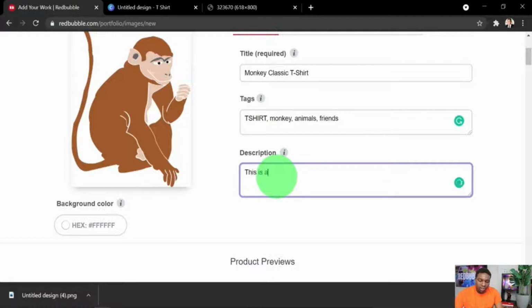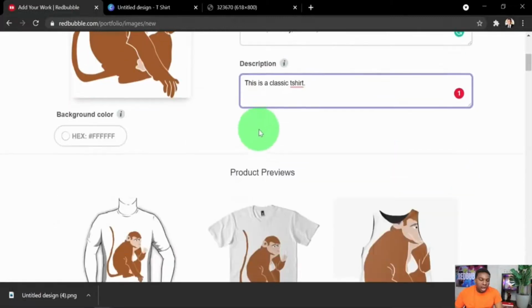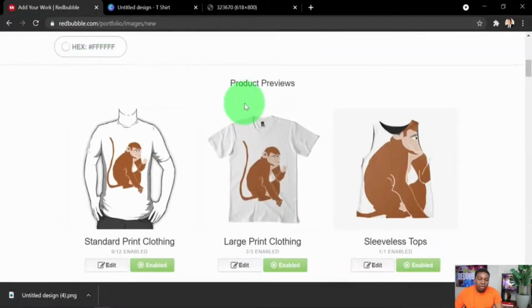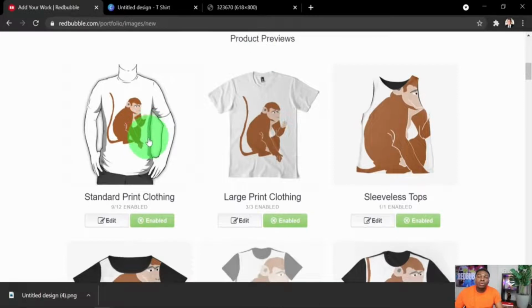This is a classic t-shirt. Write as much as you want on anything that you feel like writing about on the t-shirt. And once you are done, you just go back to the product previews and see how it will look on the t-shirts, which you are seeing. We have standard print clothing.